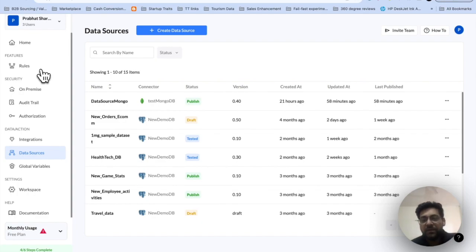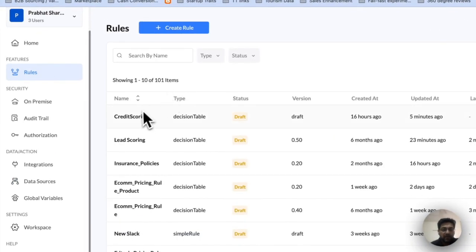Now we are done with setting up our integration as well as setting up a query layer to unify your data that has to be used against the rule. Now comes the main part.